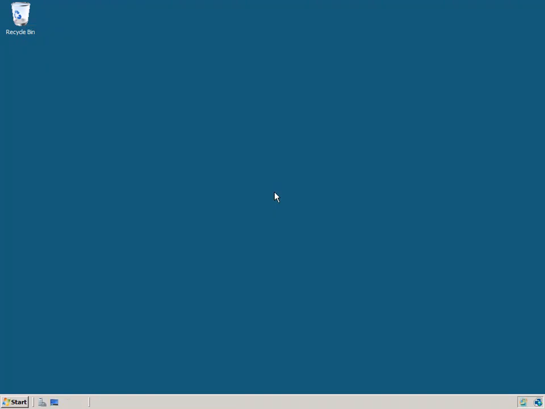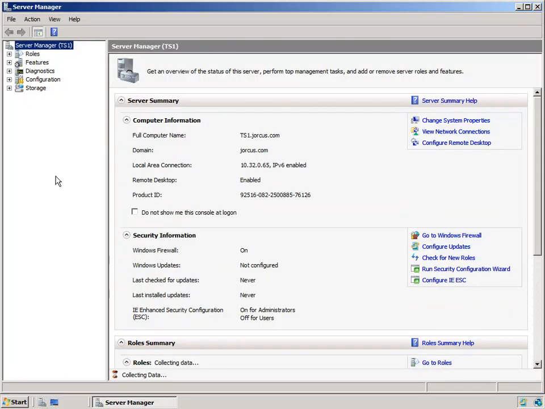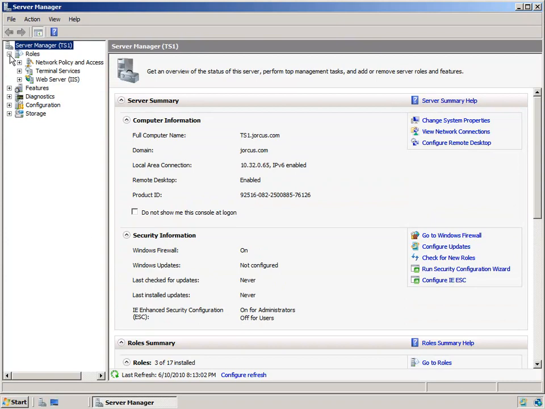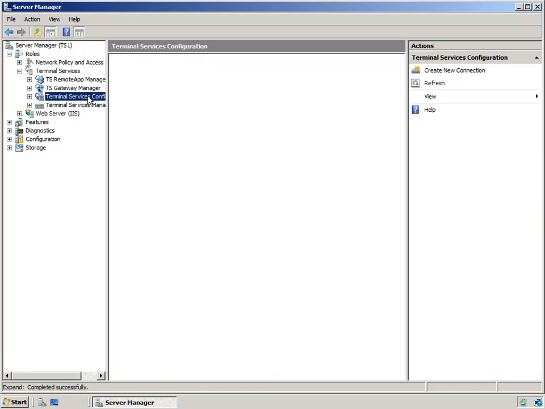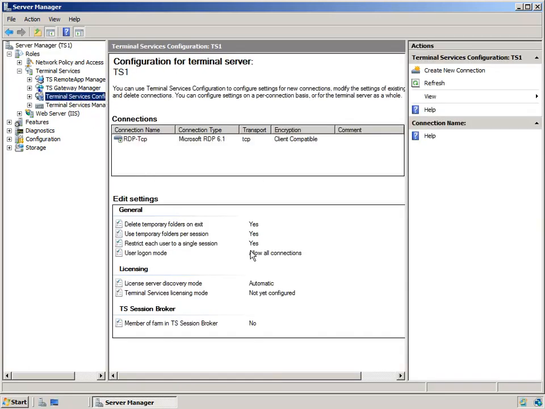So I've just switched over to our terminal server here. I've switched over to our terminal server TS1 because this is the terminal server that has the TS Session Broker role service installed. So let's go and open up Server Manager. We're going to expand roles. We'll expand terminal services. And we'll select Terminal Services Configuration. Now, in the middle of this console, right down the bottom here, you'll note that it tells us that this server is currently not a member of a farm.